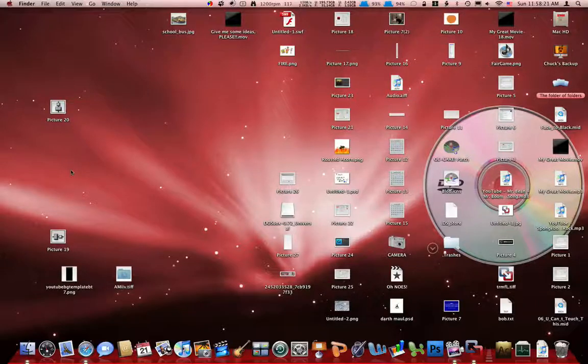This is Chuck67322, and I'm going to show you how to connect to a Windows computer using the screen sharing.